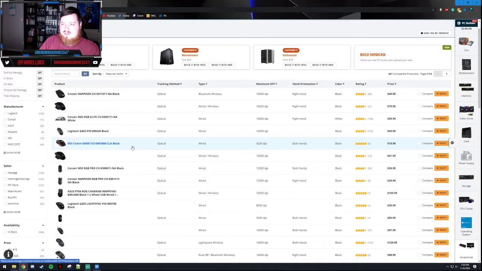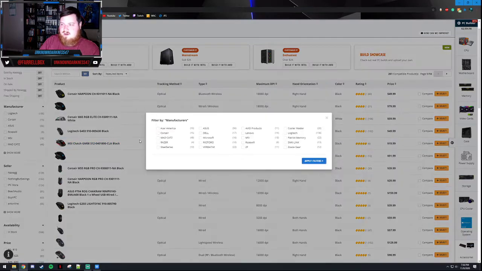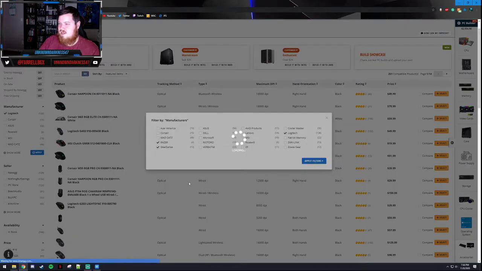Corsair is good, Logitech's good. What else do they have on here? Yeah, Razer, SteelSeries, Logitech. These are the ones I kind of stick with.